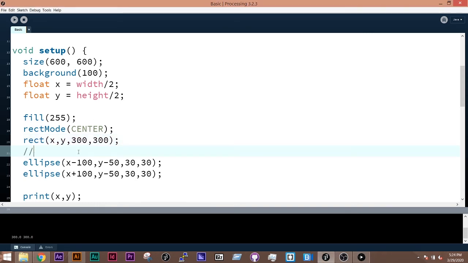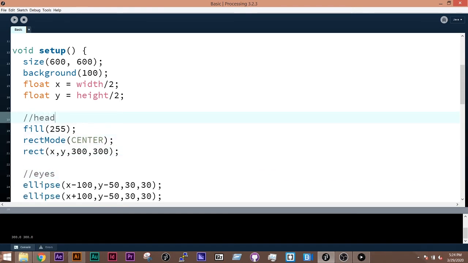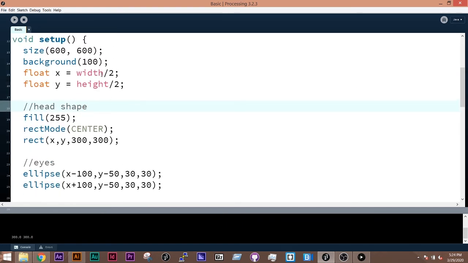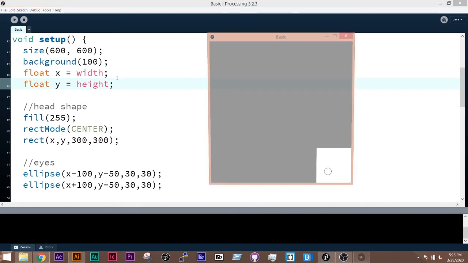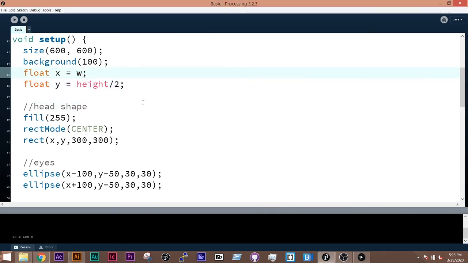And I could go down here and say, these are my eyes. I'm leaving a comment to myself. This is my head shape. And so if I change this, let's do width and height just as an example. I mean, it's gone off the screen, but you can see everything moved with it. So you've got a little bit more control over how you're working.